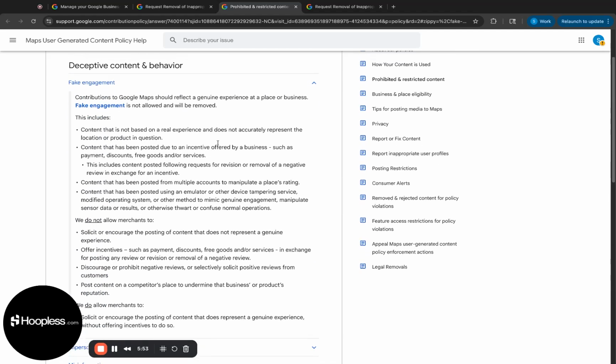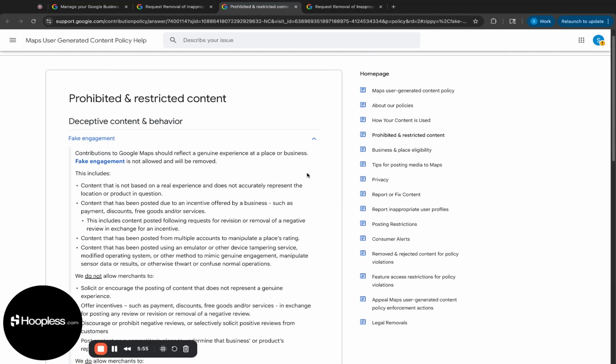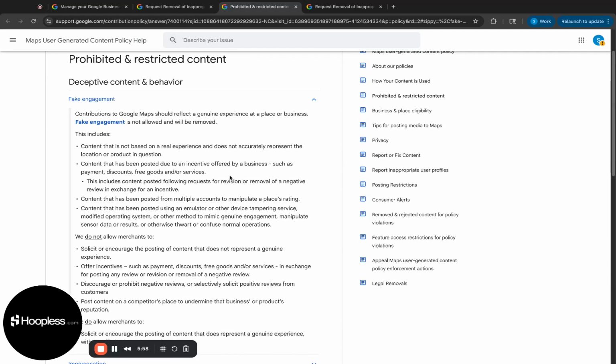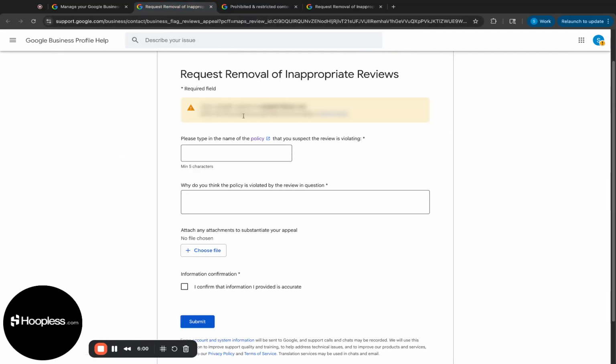And one of the biggest things is this very first one, fake engagement. It's a big misunderstanding with clients, and something I see on the forum as well: you see a review come in and immediately say, this wasn't a customer, they didn't buy anything from me. And then many a business owner is upset when Google refuses to take it down.